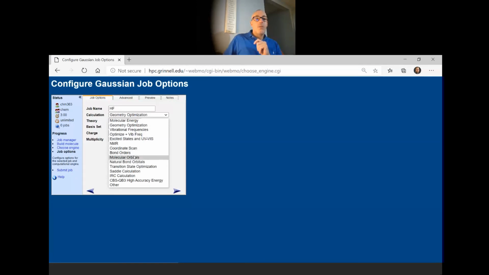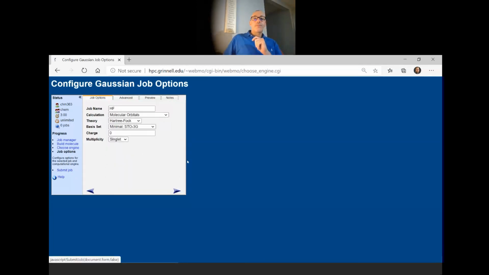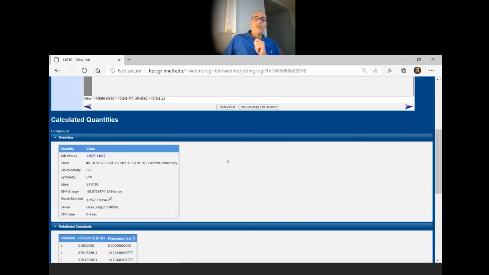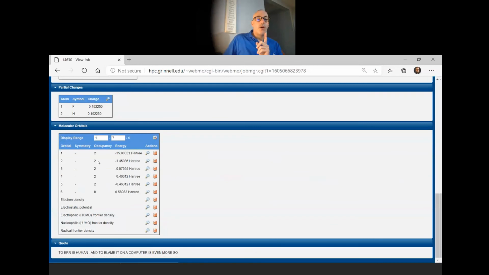So molecular orbital here. Refresh very quickly. It's done. So what you will see here is a couple of things. These are the molecular orbitals for that molecule HF. This is the highest occupied molecular orbital. These are the energies of those orbitals. So you can now predict the photoelectron spectra. For that problem, I want you to draw the photoelectron spectra using those energies and see what you predict for those energies.